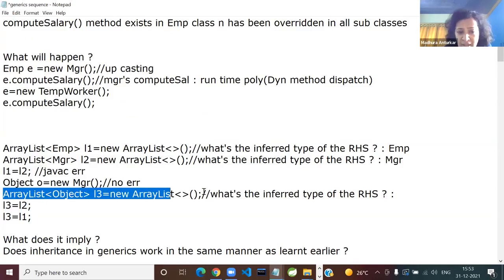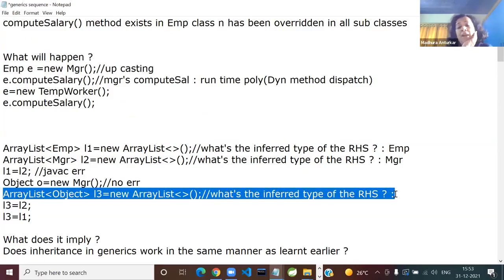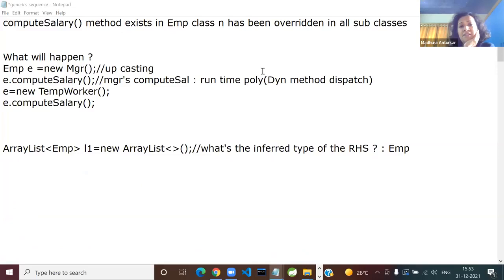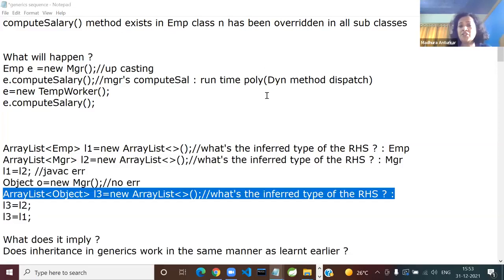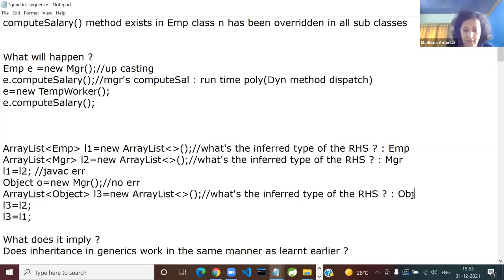So here, answer these questions. What is the inferred type of the RHS? It is deduced from the LHS. So it is Object. Absolutely correct. So here, if you see L3 = L2, unfortunately, there will be a compile time error.